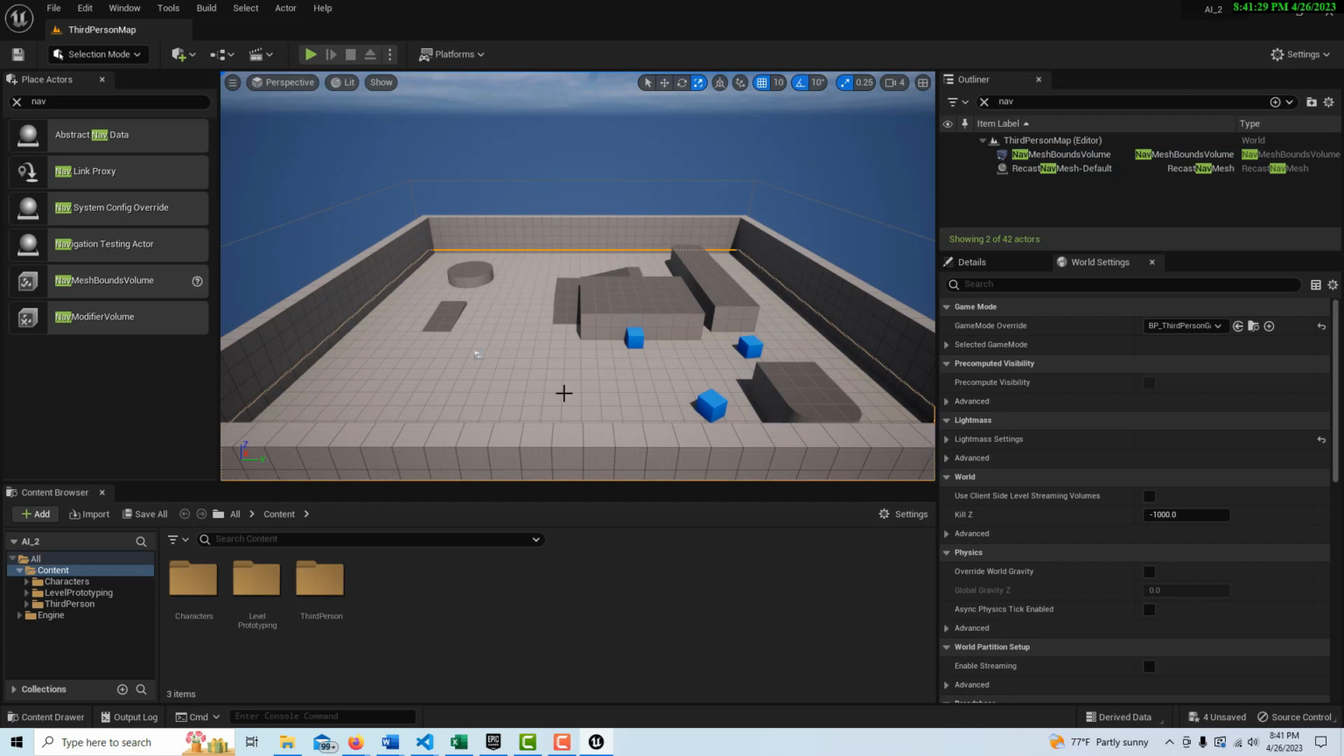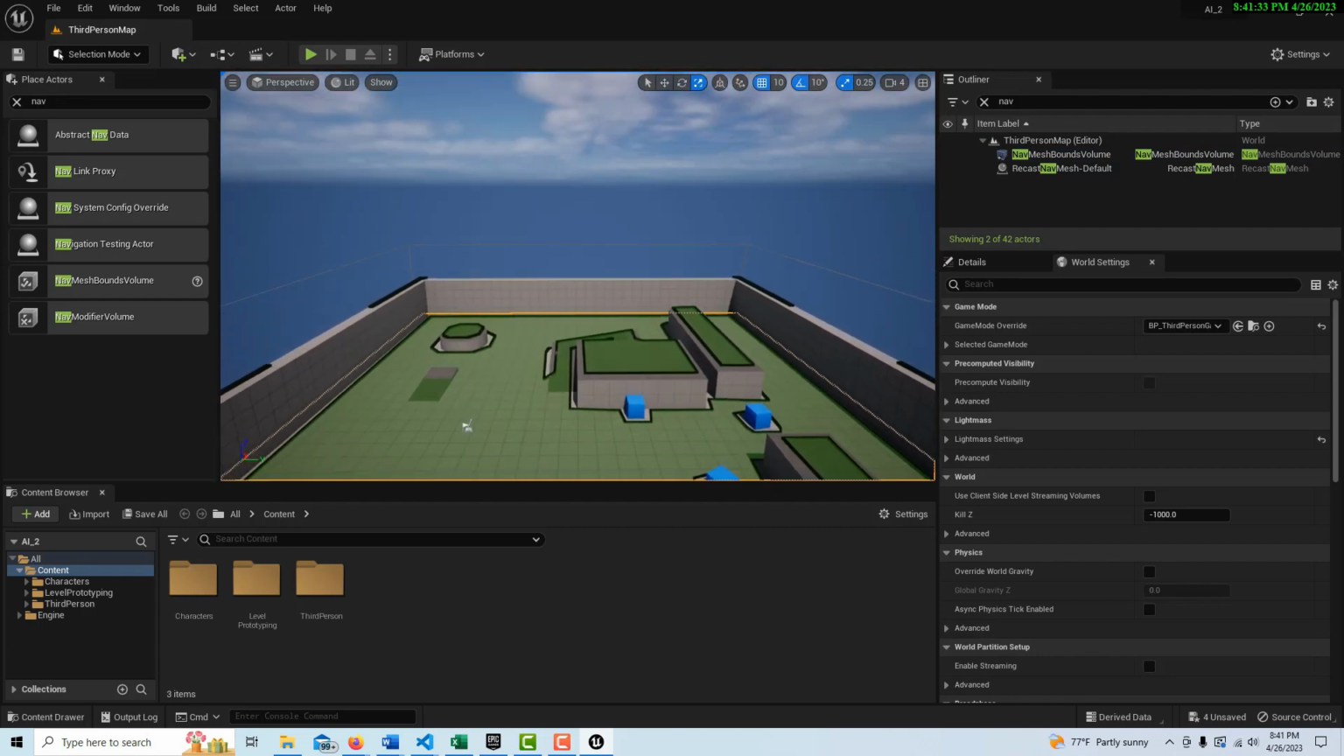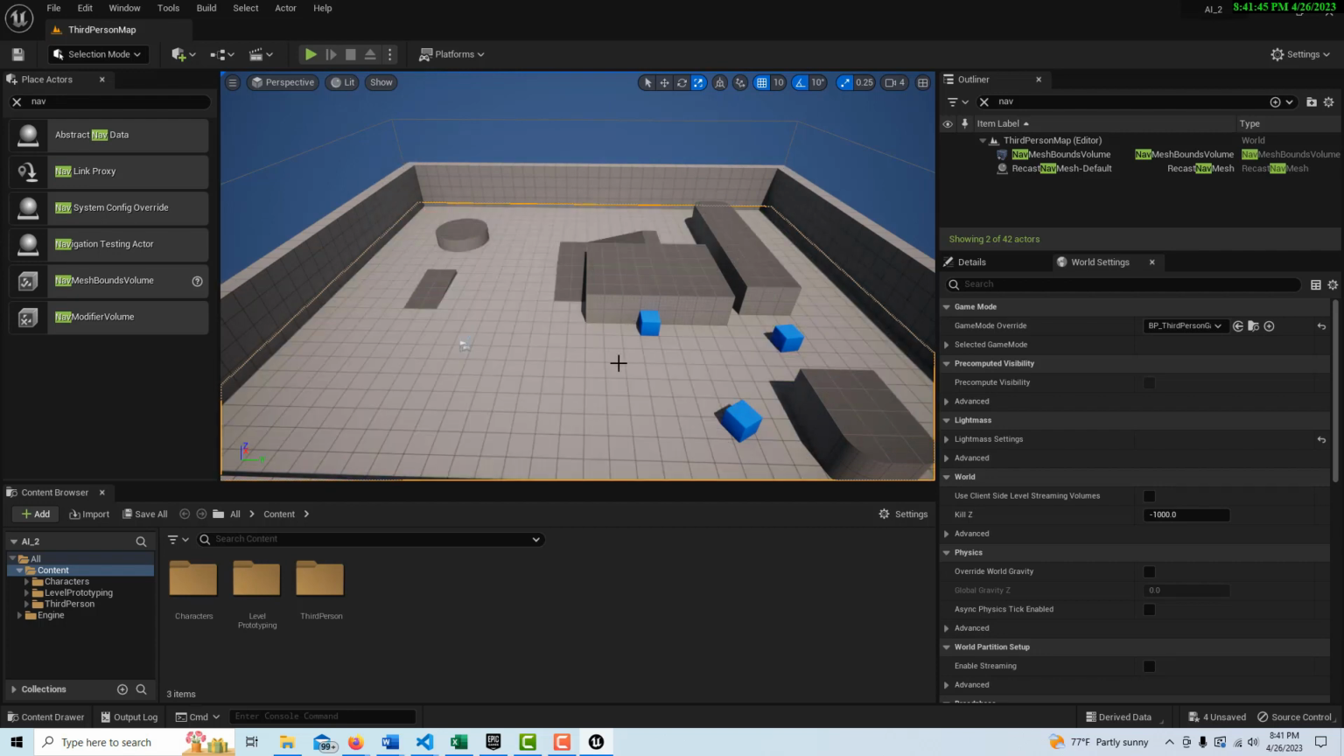And if I hit P, you should be able to see it. See it? Everything turns green. That's everywhere the AI can go, pretty much, although it'll probably stick to the main floor and won't be able to get up there. So I'll just hit P to get out of that. So that's basically step one.